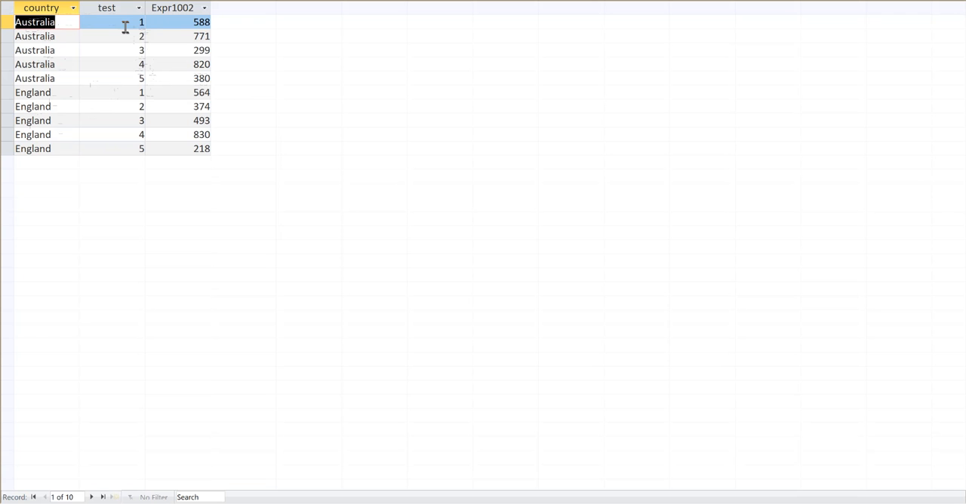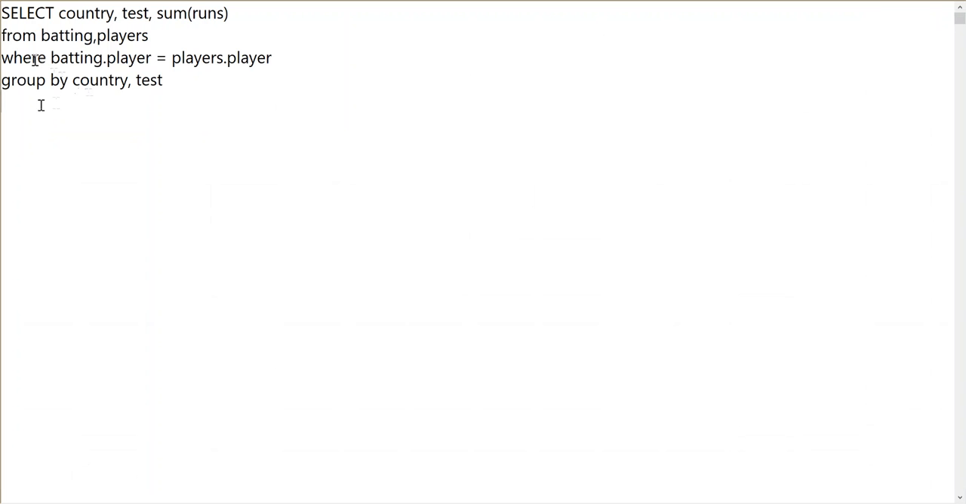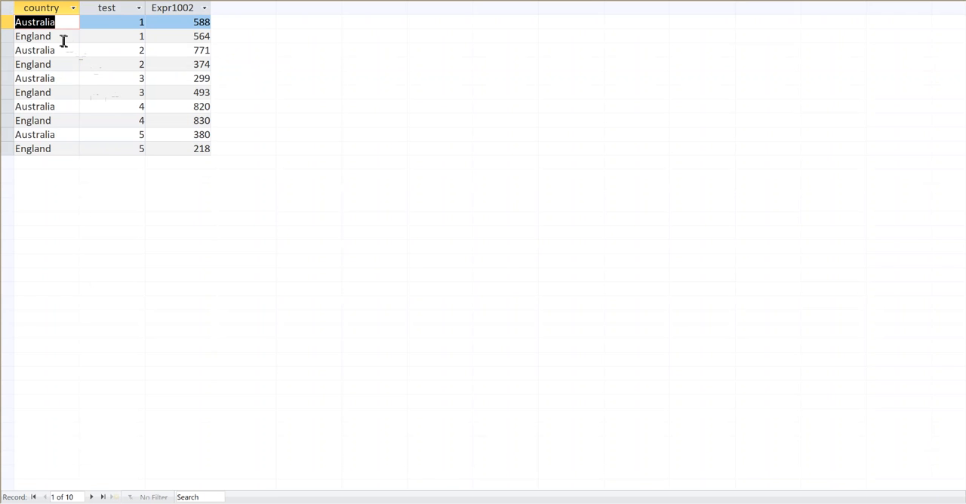One thing you can do is sort it by test. So you can have the first test of each country beside each other. So if we want to do that, we just change the order. So we go order by 2 because we want to do it by test, and test is the second thing in our select statement. So now when we look at it, we've got the test.